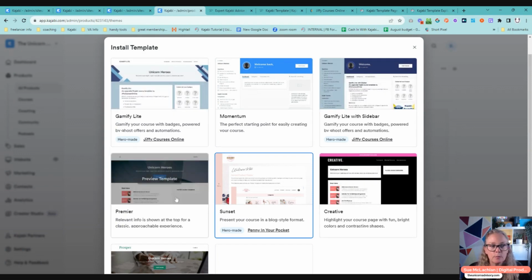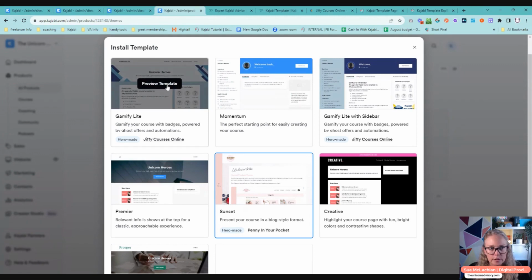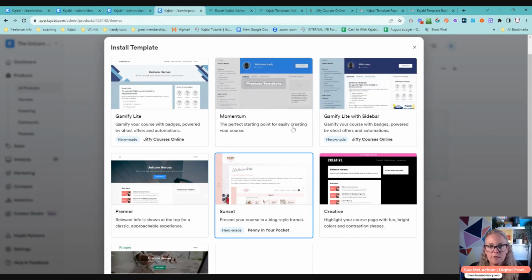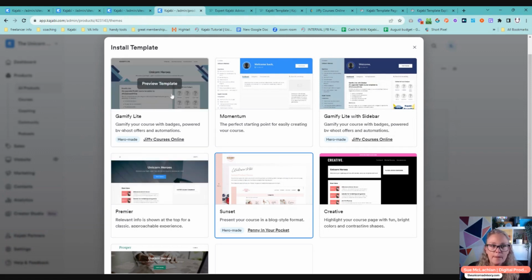Gamify Lite is based on the Premiere framework. So we've got this content in the middle and then the sidebar. Gamify Lite with sidebar is based on Momentum. So you can see if you look at them, they look pretty similar. They're just different colors. But the difference is that Gamify Lite and Gamify sidebar, they are like Momentum and Premiere, but they have the added functionality of having badges.